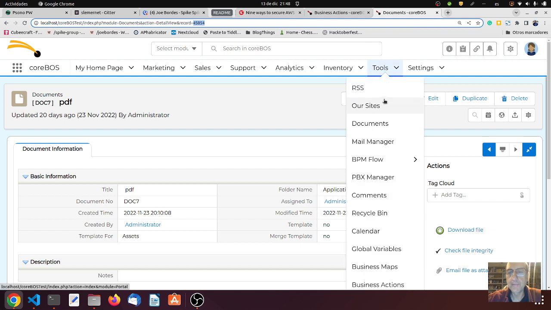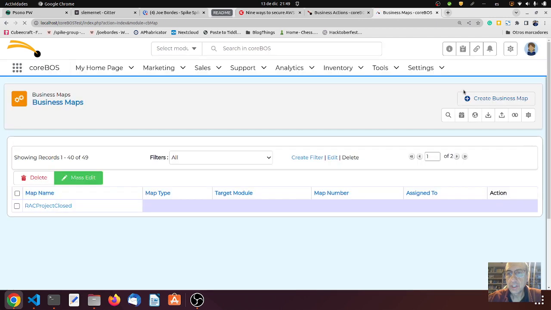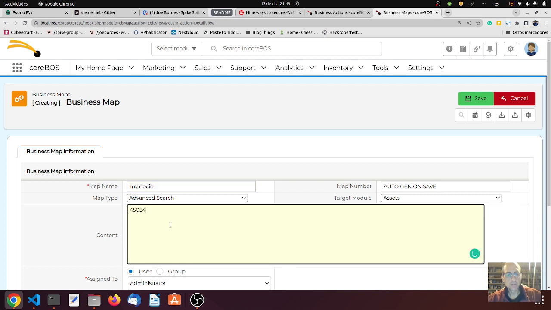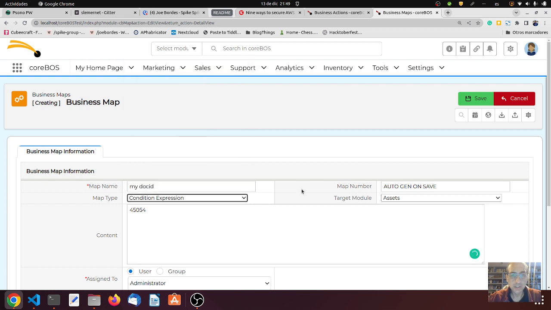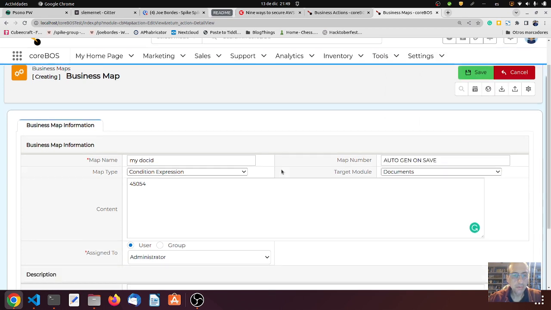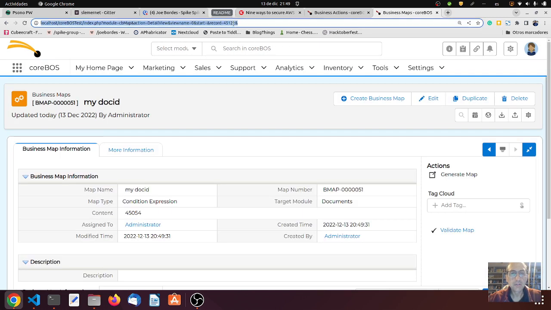45054. Okay, so I'm going to create a business map, which is going to be a condition expression. My doc ID, whatever, and I'm just going to put this, and that's a condition expression. The expression will be exactly that value, nothing else. I don't think we're going to use the target module, but anyway, we put the documents, and wow, really simple map. It just returns the ID, but obviously as an expression you could complicate it as much as you want.